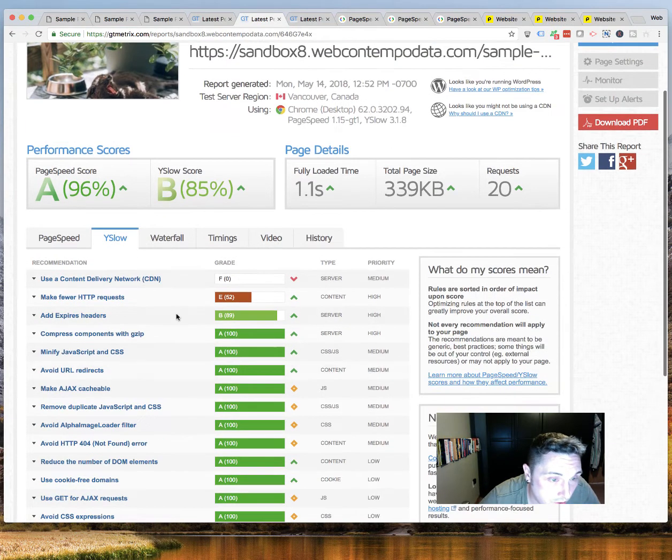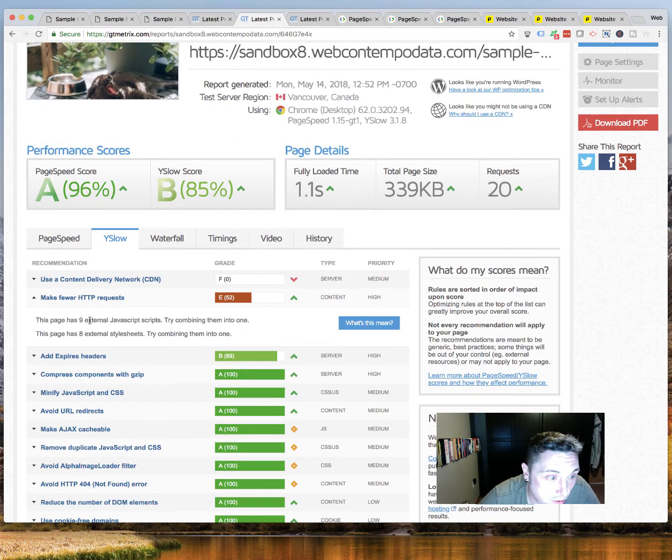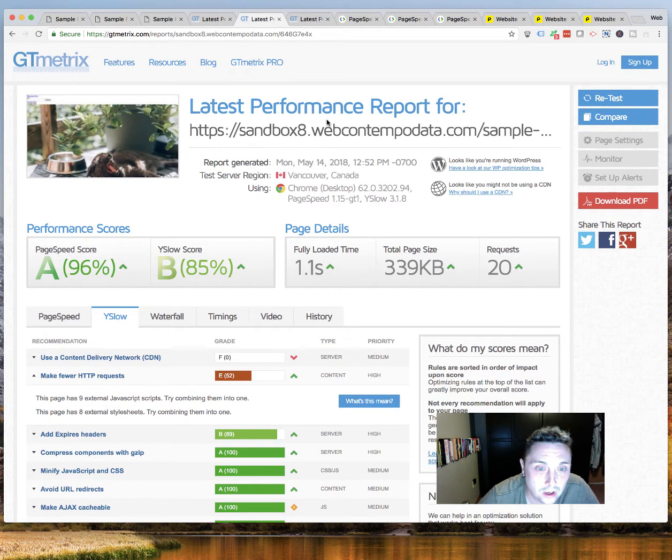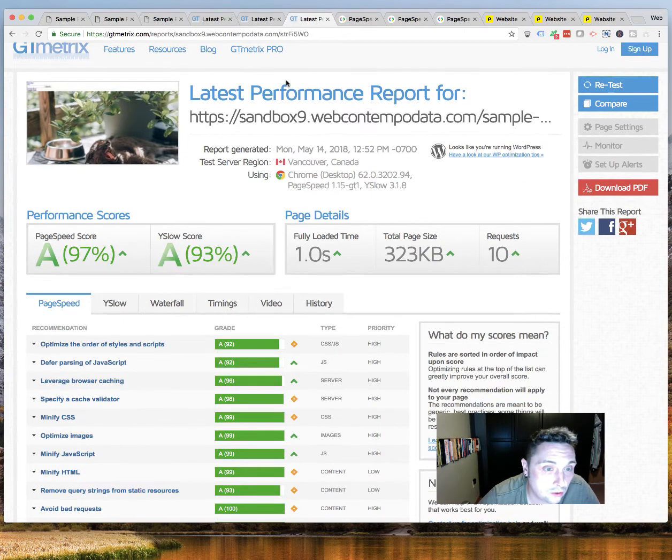And then for Y-slow, let's see, HTTP requests, it looks like we have them almost twice as many as we had on the Divi theme. So even though this page loads faster, it does get a little bit lower score on Y-slow. As you can see, it does load some more stuff here. And page speed, it scores a tick better. So that's pretty interesting. Now let's hop over to Visual Composer.